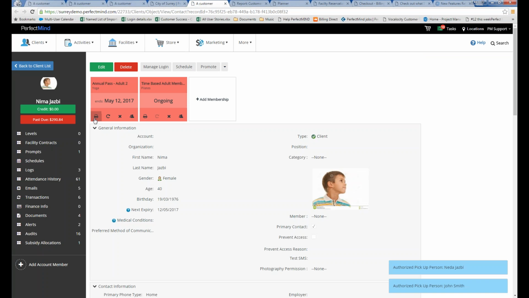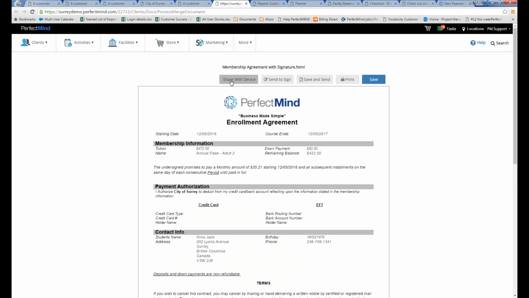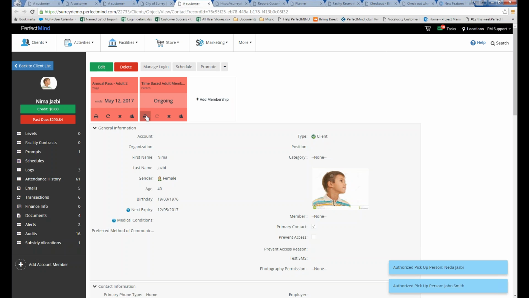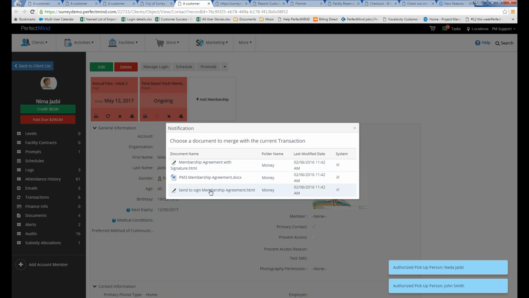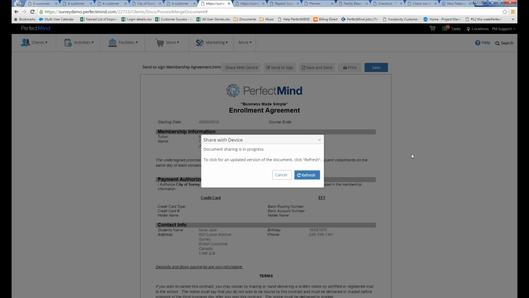So perhaps this individual needs to sign a membership agreement, a waiver, or an agreement for different individuals in their family. So we're going to do that scenario as well. I'm going to click Share to Sign on the first document. And I'm going to go back here, and on the second document, which is a completely different document, I'm also going to say Share to Device.